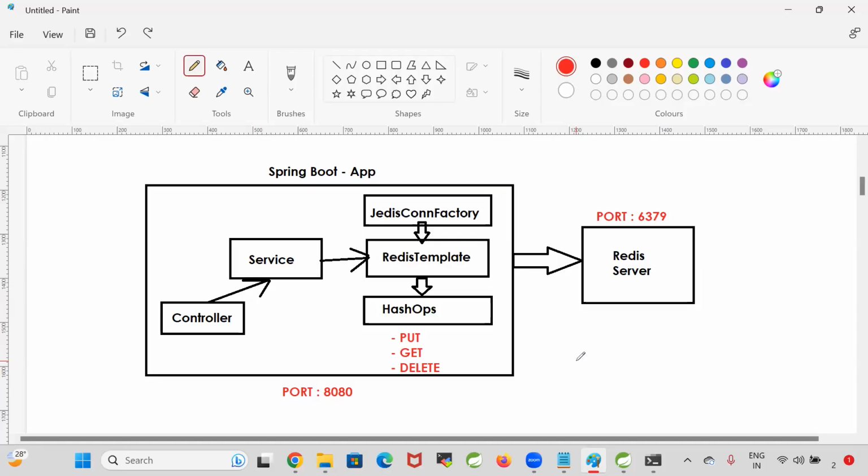Are you guys clear with my point? Shall we start the development, guys?